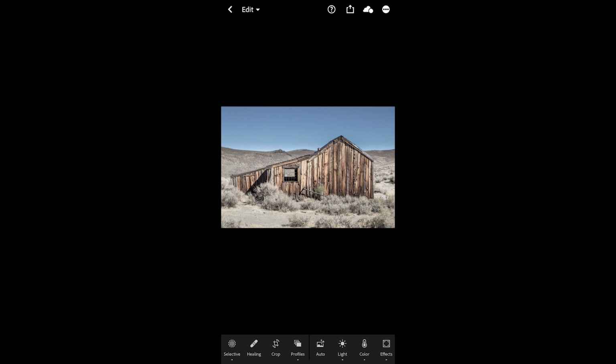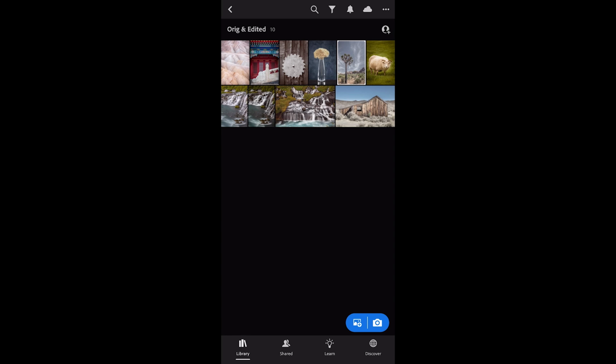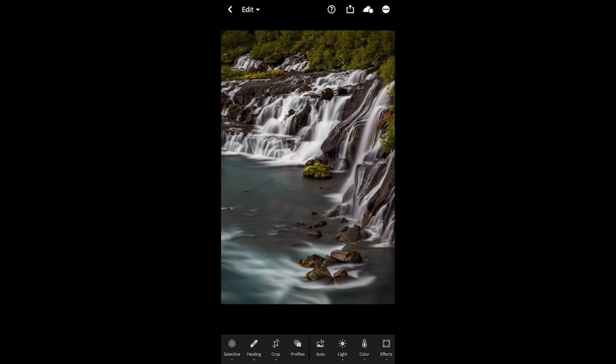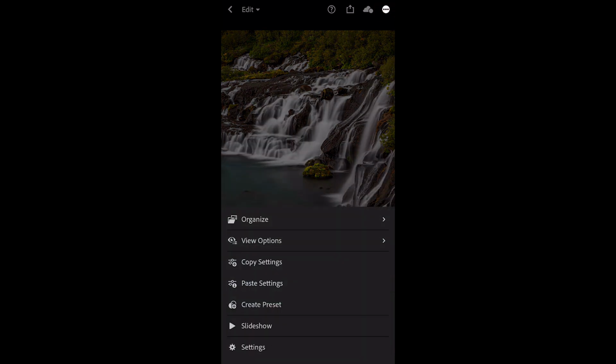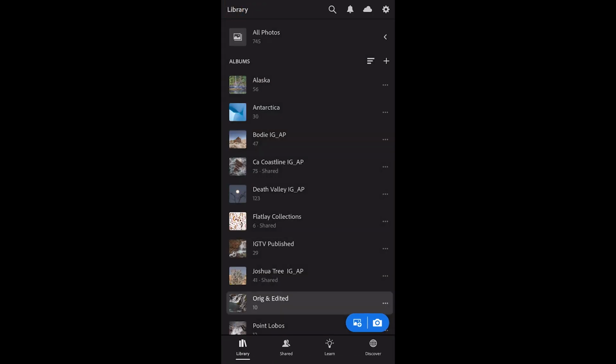All right, next let's talk about album covers and custom sort orders, because when you view your albums in the library here, you can see that Lightroom has automatically created a cover image for all of them. If we want to change that, you simply need to navigate to the image that you want to use as the cover and then tap on the More icon, tap Organize, and then Set as Album Cover. Now when we return to the library, we can see it has a new album cover.